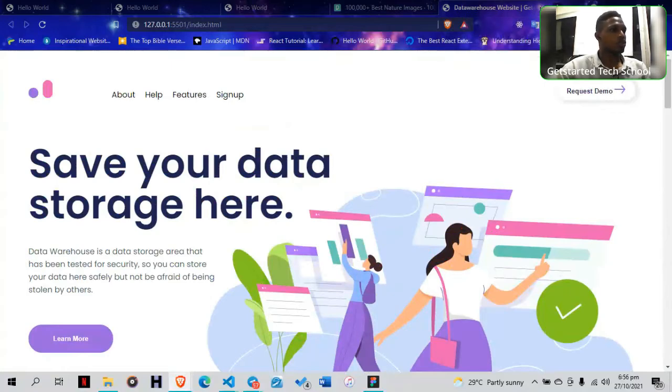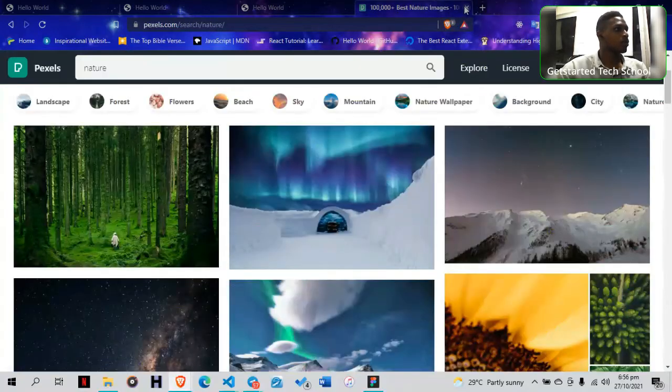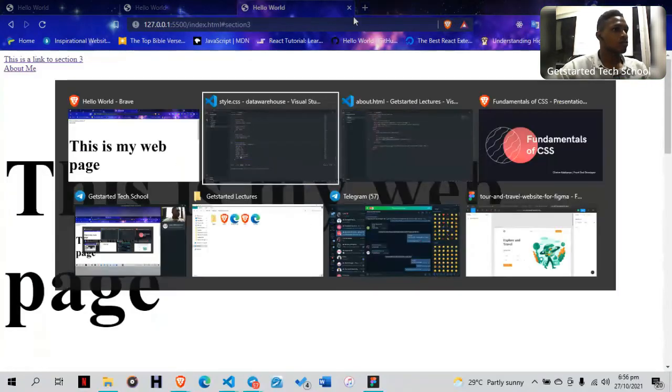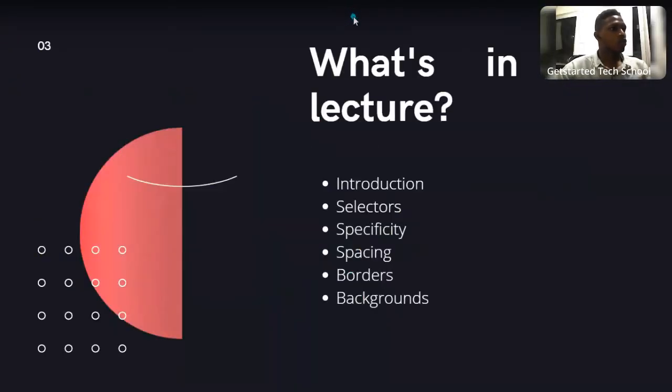Okay, so now I'm back to the slides. So what's in this lecture? What are we going to talk about? I'm going to talk about selectors. I'm going to talk about specificity. I'm going to talk about spacing. I'm going to talk about backgrounds. I'm going to talk about borders as well.